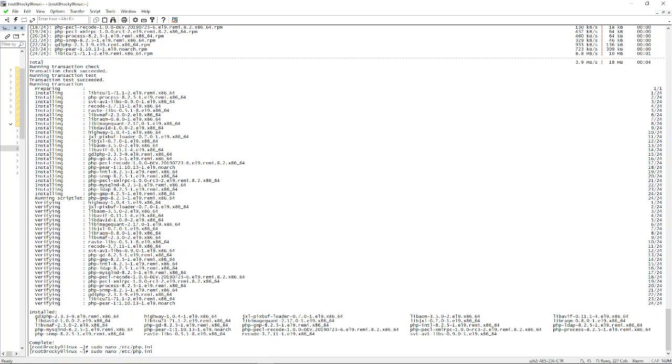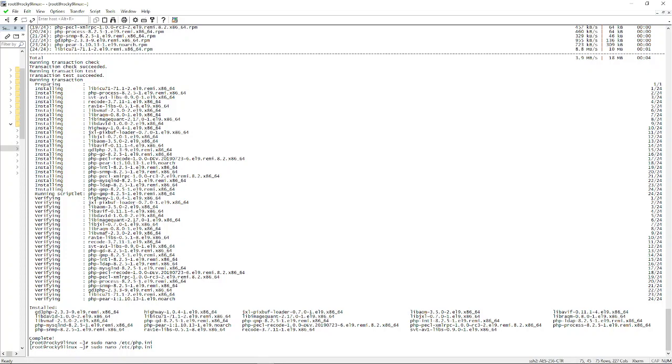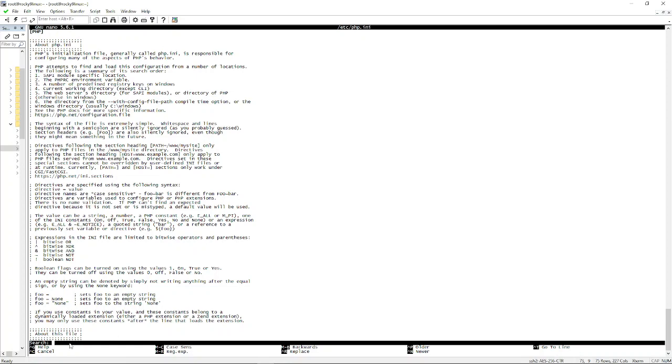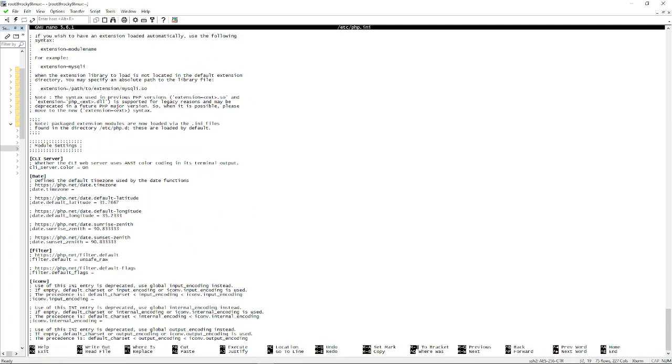Okay, so now we want to edit the PHP INI file, and there are a few settings here that we need to update. To find them, you want to use Control W, and then search for the first one, which is the date timezone. You can see it's right there. And you want to type America if you're in America, and your city.